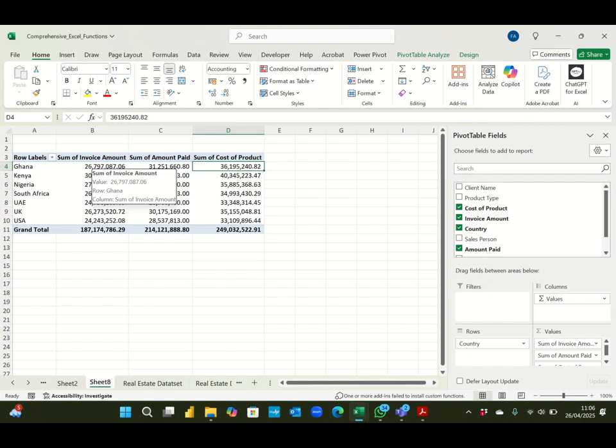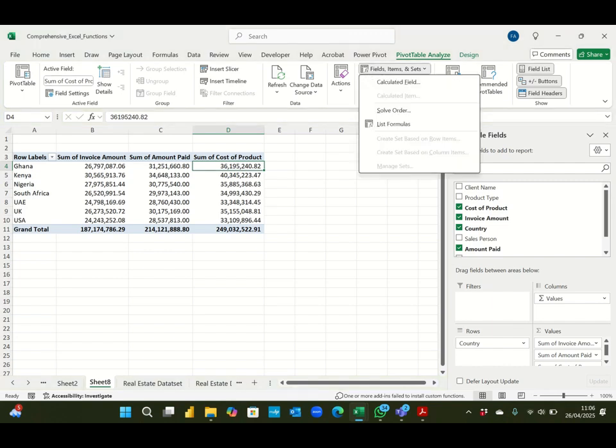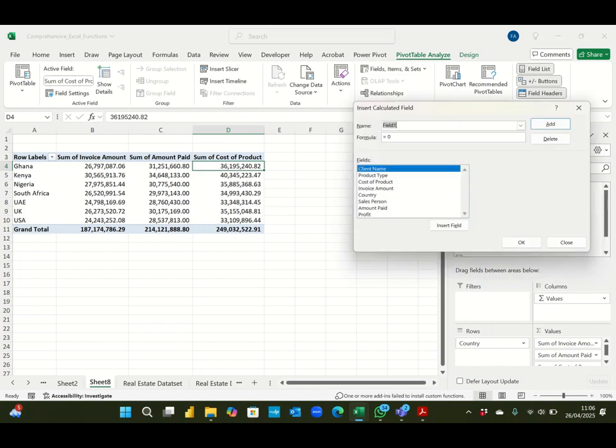In that situation, you come to your pivot table analysis. Look at this. Under calculation, you have fields, items and sets. I want to add an additional column to this calculated field. My calculated field, what do I want to calculate? Receivable or payable. Then what do I want to calculate?